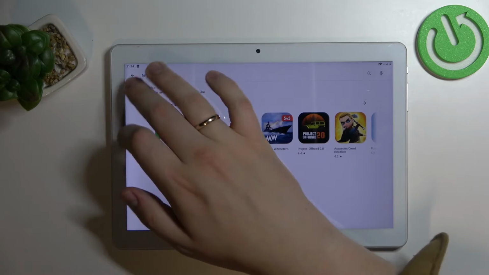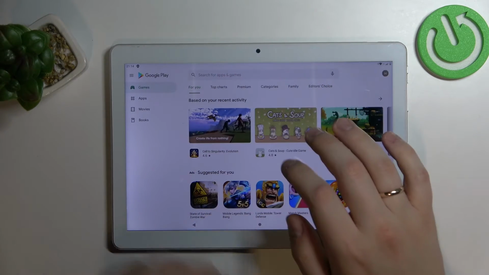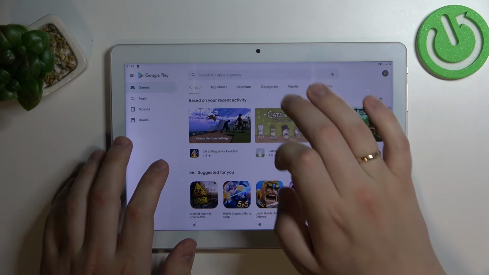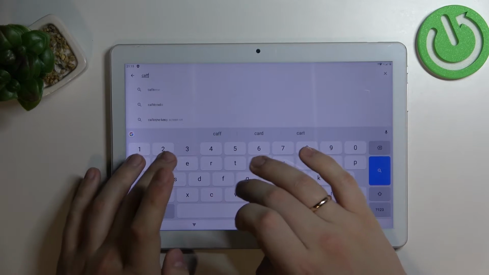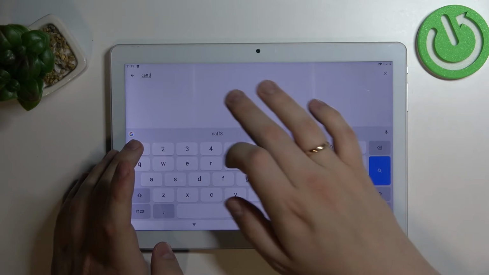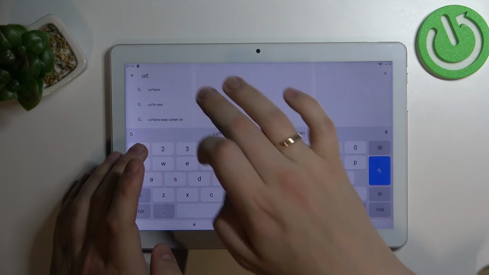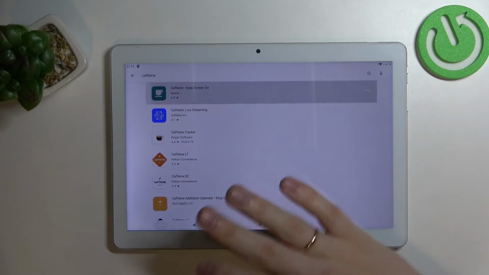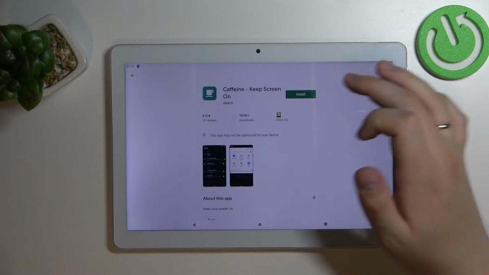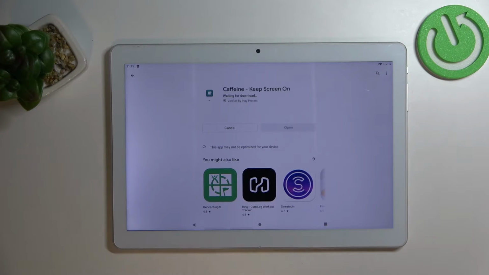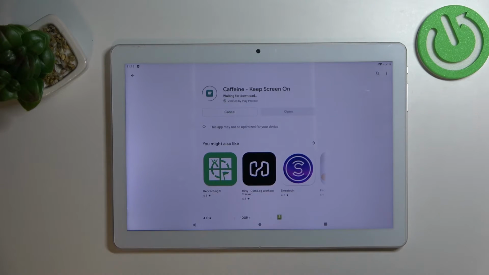Alrighty, I didn't do it right. Let me retype it real quick. So that is exactly the app that we are looking for. Here, let's go ahead and download and install the application by tapping on the green button.